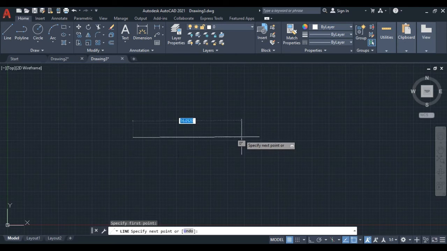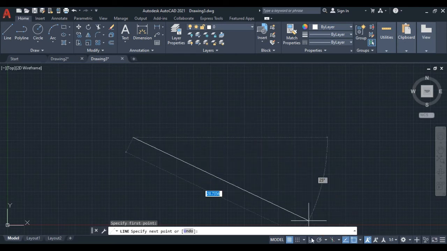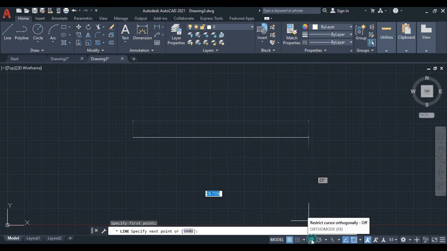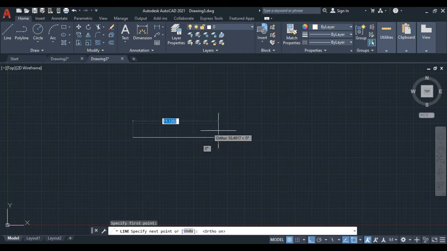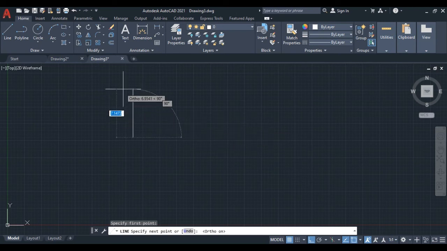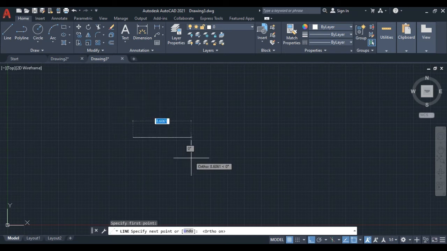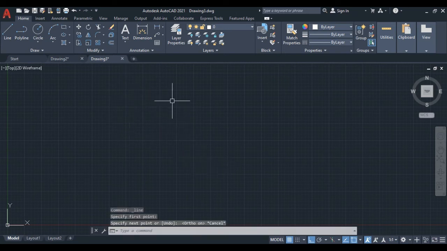Okay, if we want to draw a straight line, click over here and turn on our ortho mode, so your line will go perpendicular. Okay, 90 degrees, whether it's on the x-axis or the y-axis. So hope you got to know.